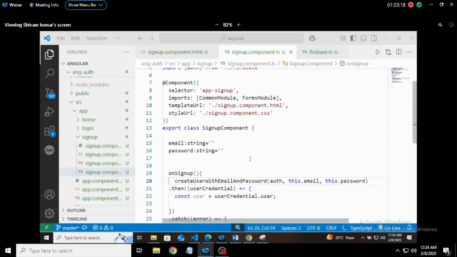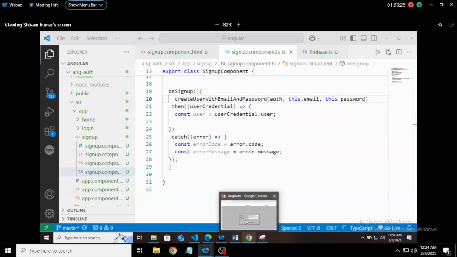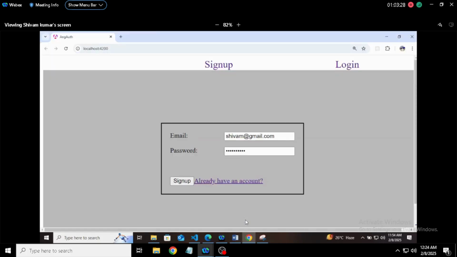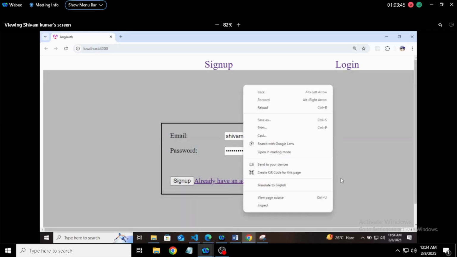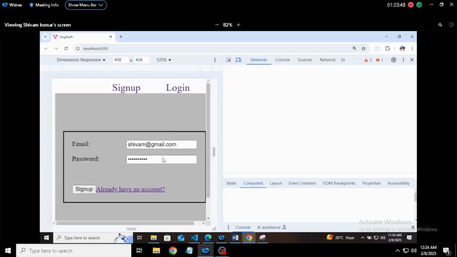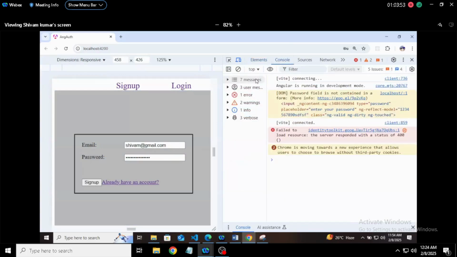In the catch error, now I have already created an account with shivam@gmail.com. I want that if someone else is trying to create an account with this email ID, it should show an error. Let's say I am trying to sign up again. Go to inspect, with the same email ID and some different password, and I try to sign up again.